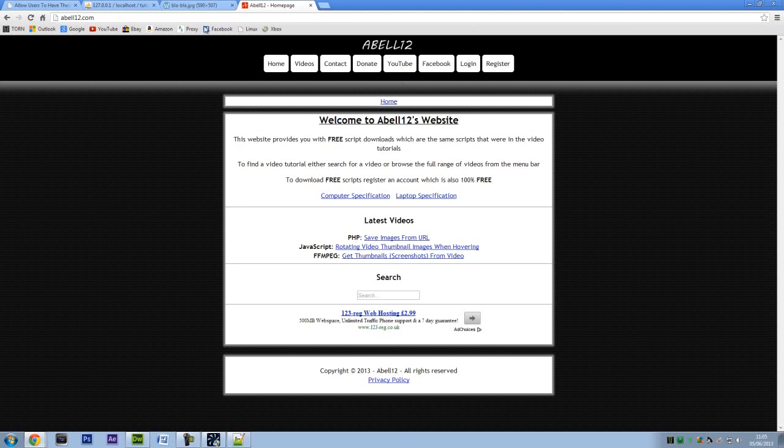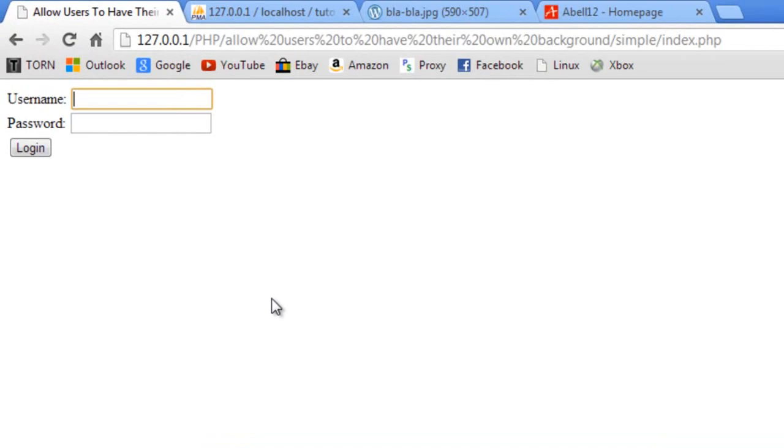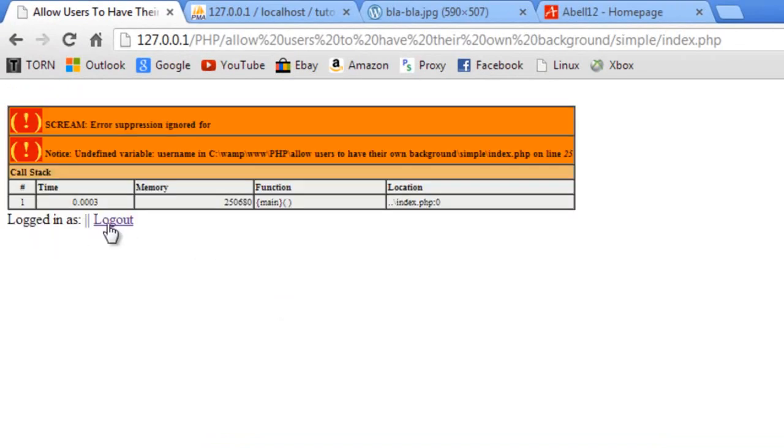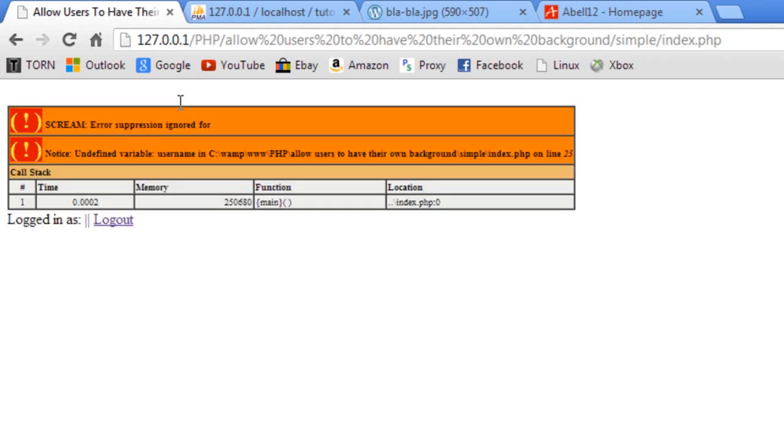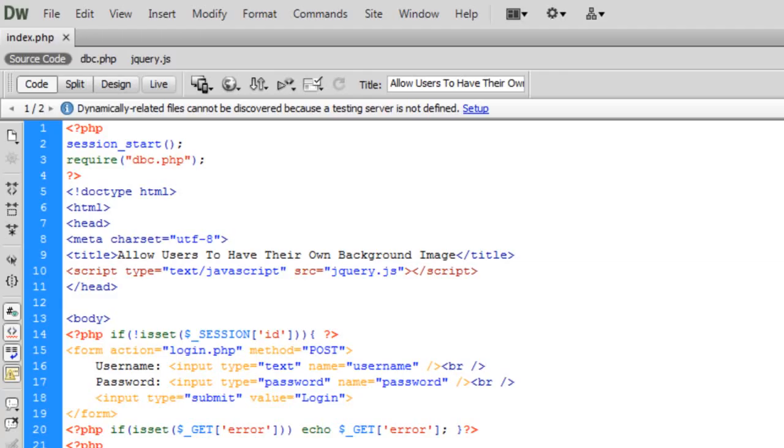Right, so to get started, I just have a simple login box here which goes to the database, and if I log in, as you can see, we get logged in as, obviously we get an undefined username variable because I've not finished it off yet, so just ignore this error at the moment, and then we get the log out, which will log back out. So if I just log back in again, that's just a simple login page right there.